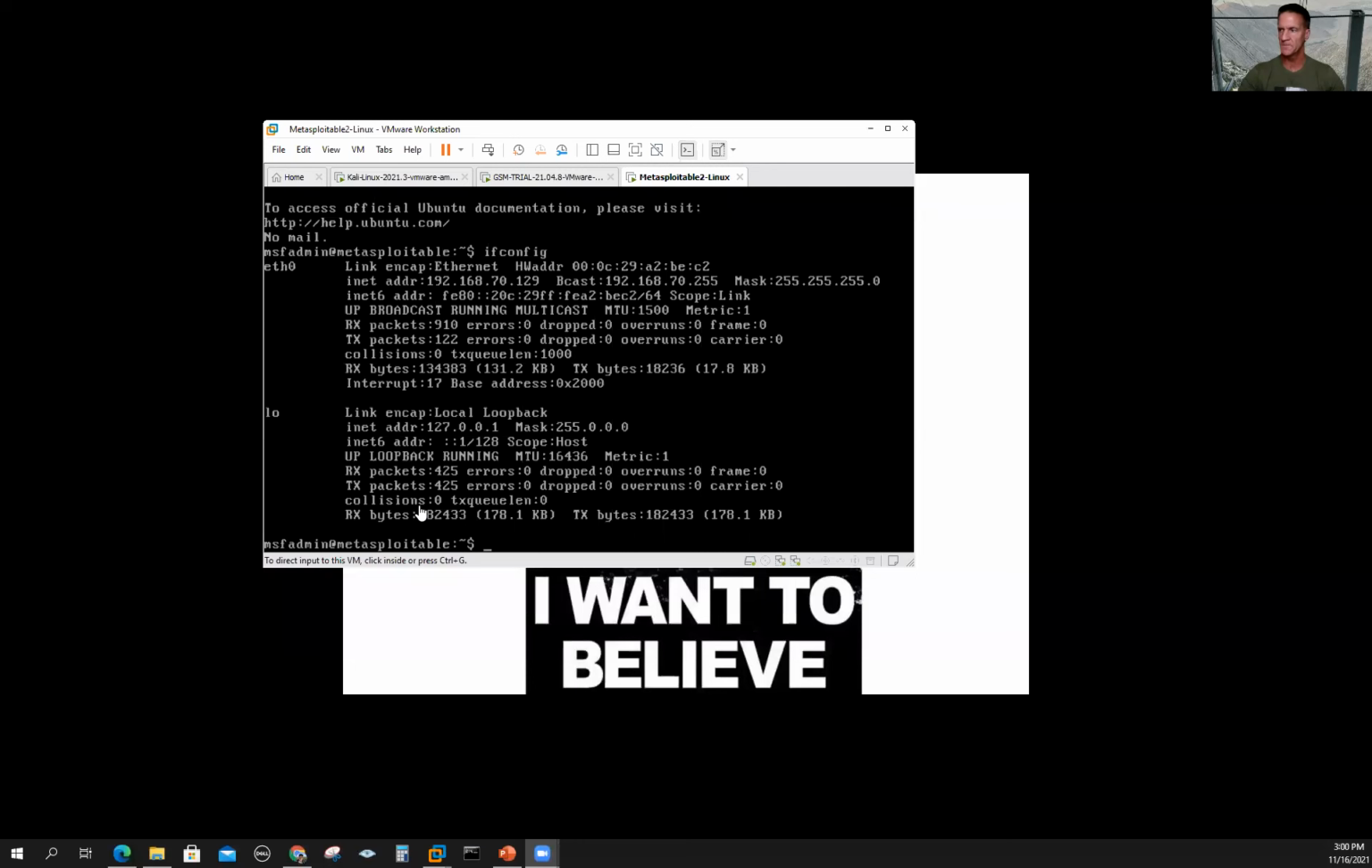First thing I want to show you is that I have a Metasploitable virtual machine running. You'll see the address is 192.168.70.129. So that's the target IP address. This is running in VMware on my host. So this is an unroutable IP address, and we're just doing a demonstration locally on a local virtual machine.